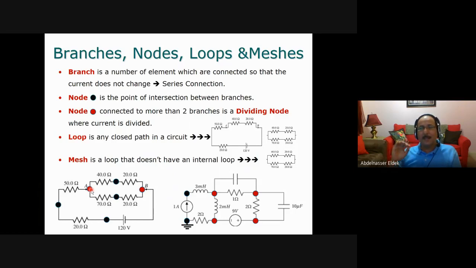This is also called a dividing point. So if you have a node like this A or this B, you have three or more branches intersecting, and in this case the current will change. This is a dividing point. So let us, for example, see if we have a current in this branch. I know that the current here is, for example, 3 ampere. So the current in this 20 will be 3 ampere. The current in this 50 will be 3 ampere.